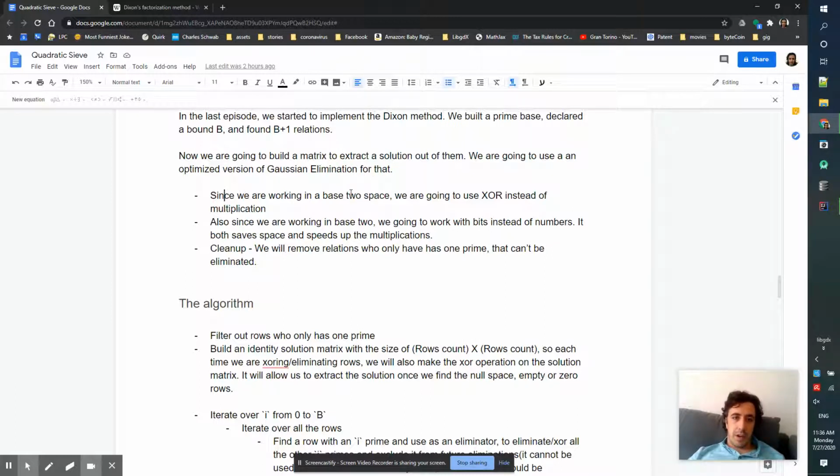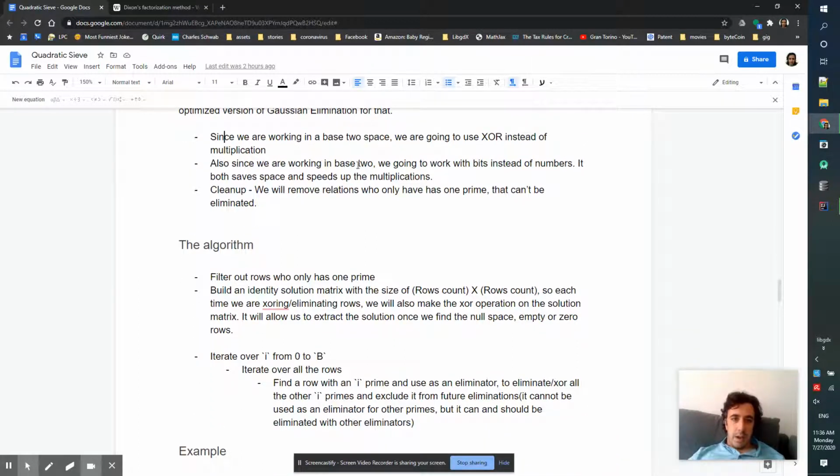Since we are working on a base 2 space, we are going to use XOR instead of multiplications. And we are also going to use bits instead of numbers, integers. We are going to remove any relation that doesn't have more than one prime. So basically, if it only has one prime as one of its columns, it will not be possible to eliminate. So we will filter those out.